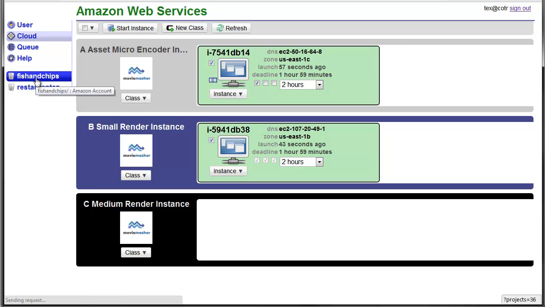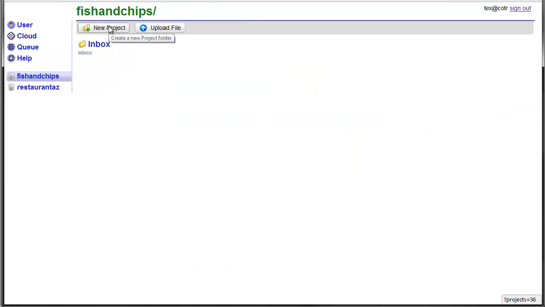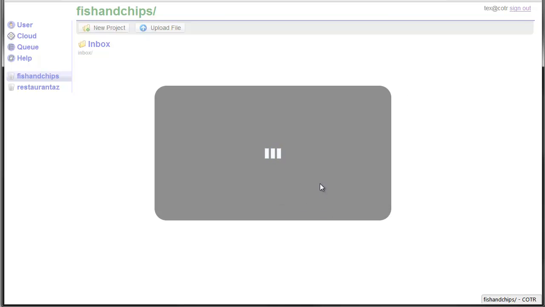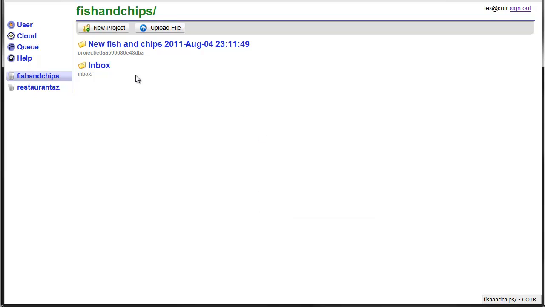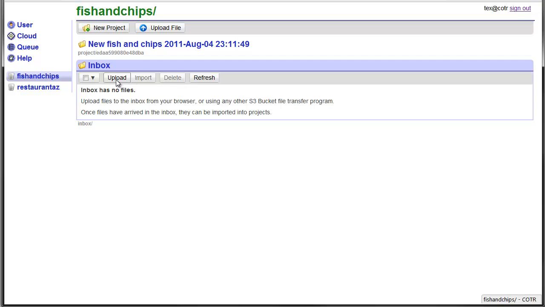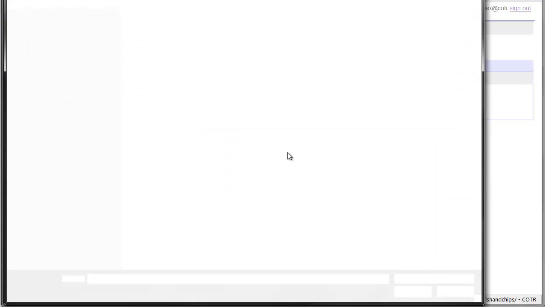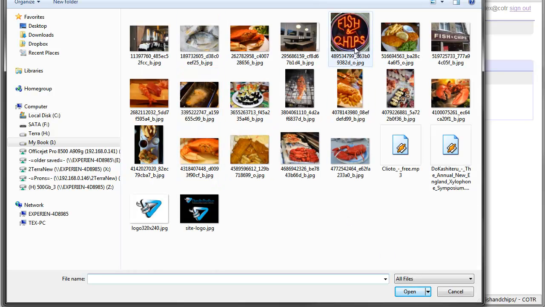Okay, then we go into our new bucket that we just created. We have an inbox. We'll create a new project. Movie Masher 2, currently those presets are all there is, but those are being updated in the next week or two. Okay, we have our project. Now what we need to do is upload some images and audio into the inbox.